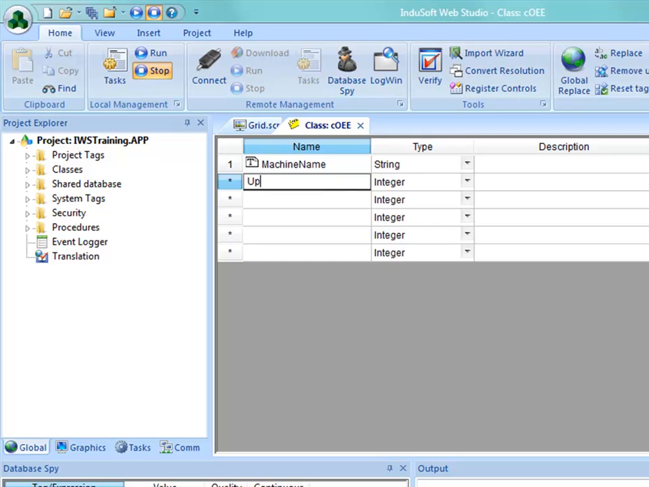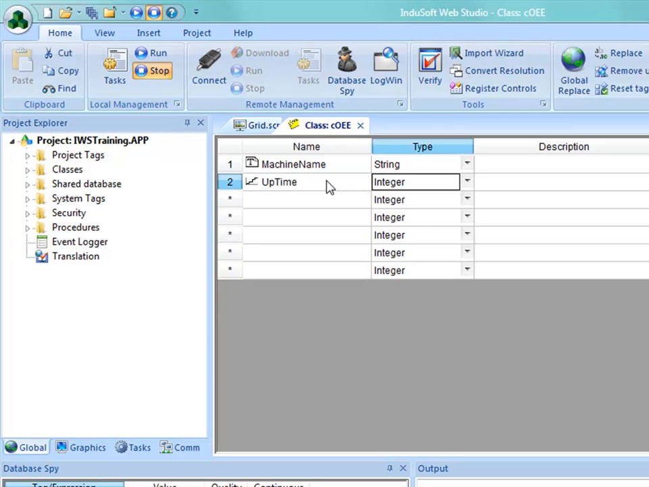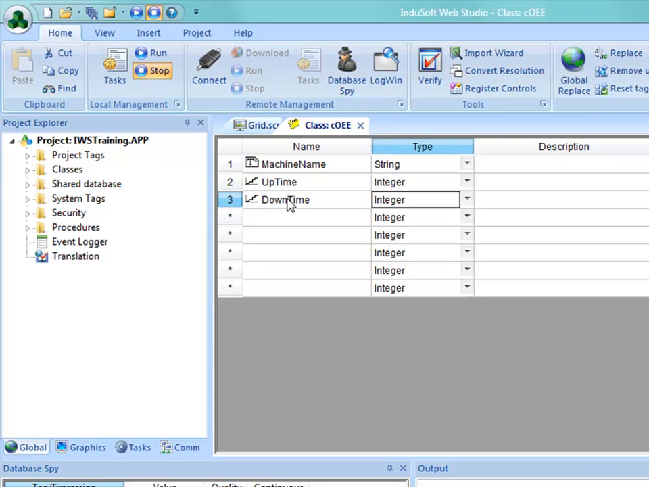And then we're going to have uptime, and maybe that would be in minutes, so an integer value is okay for that. And then downtime, and also again an integer value would be okay for that. So you can see I can mix and match different tag types within the class tag itself. So I'm going to go ahead and close this.